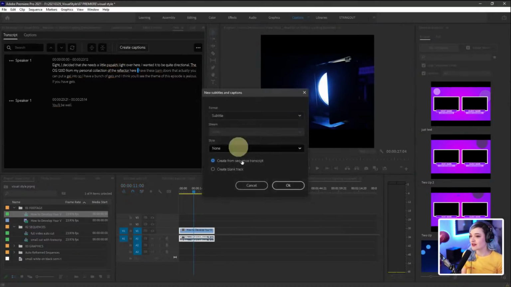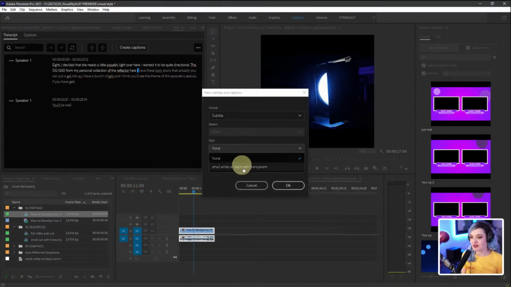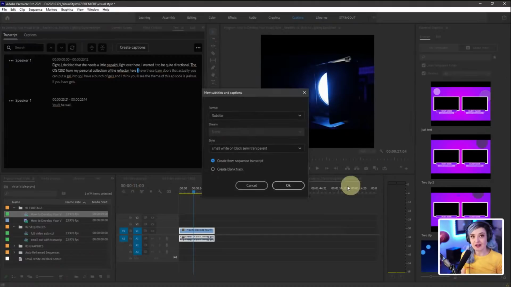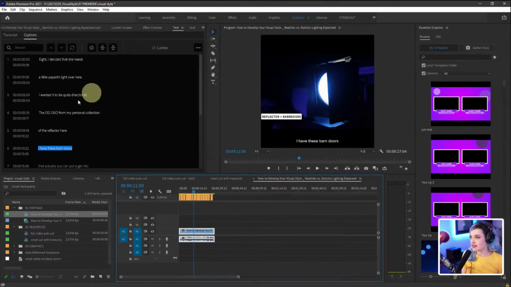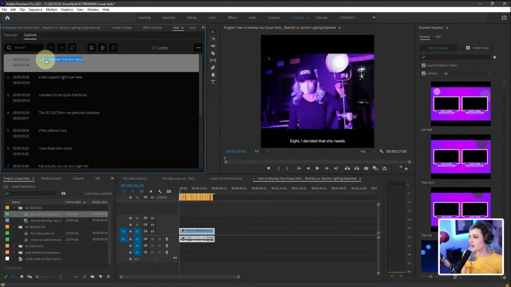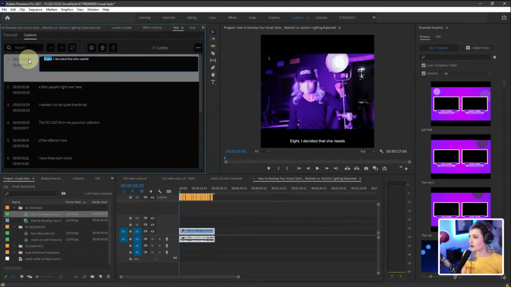So if I click create captions, it's going to say what format do I want it in and what style do I want it in. So now I can choose those styles that I did before, which of course got deleted because the computer crashed, but it's fine. You can choose one of those styles and you can say, okay. And now that's there. So instead of 8, I can go ahead and I can type, all right.